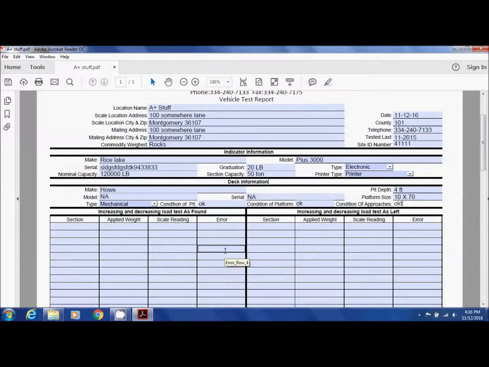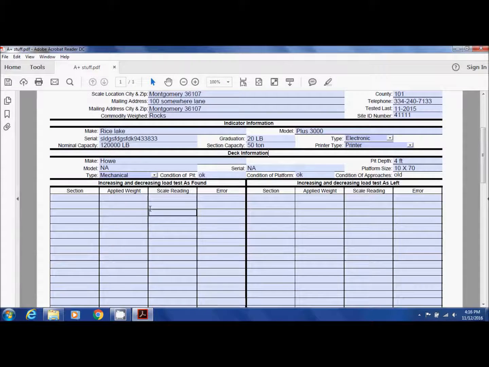So that's it. Now you come down here into the actual section where you're going to be doing your calibration. You have the increasing load test as found and the increasing decreasing load test as left. So the first one's going to be as found. Typically, most people put their weights down on section 1. You don't have to do it. You can put it on the other section. Let's say this is a 5-section scale.